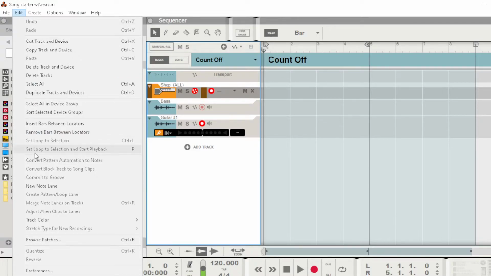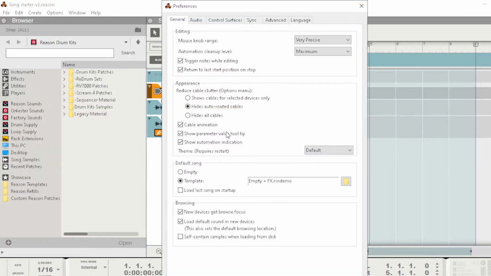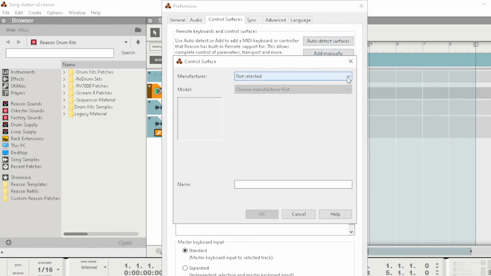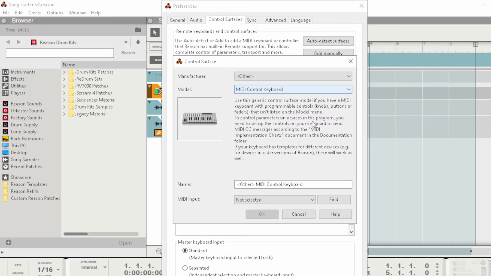Go to Edit, go to Preferences, and go to your control surface. Now, currently you'll see that it's the iRig Stomp I/O MIDI in, and it's enabled. Now, before that, it was showing both. I've already actually done this once to make sure it works. And so there was two. It was the iRig I/O MIDI, and there was another one that was the I/O Control, I think. So what I'm going to do is I'm going to add this manually again so that you can see what I'm talking about.